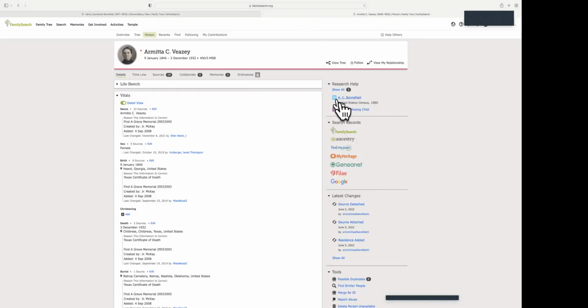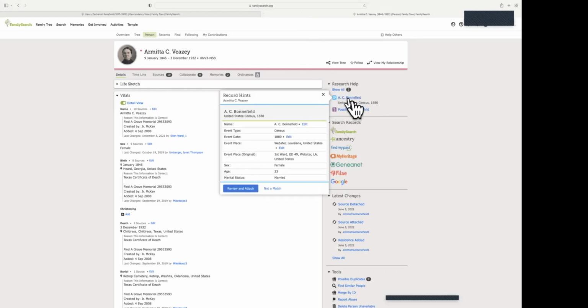And right over here, see that blue box? That's where we can see what it is that FamilySearch is trying to hint us toward. So we can click it, and then we're going to review and attach if it turns out to be her. If it's not a match, then we'll click this so that it doesn't keep giving that hint for somebody else or us later on to go back and look. We'll have already dealt with it. So one way or another, we're going to get rid of that blue box.